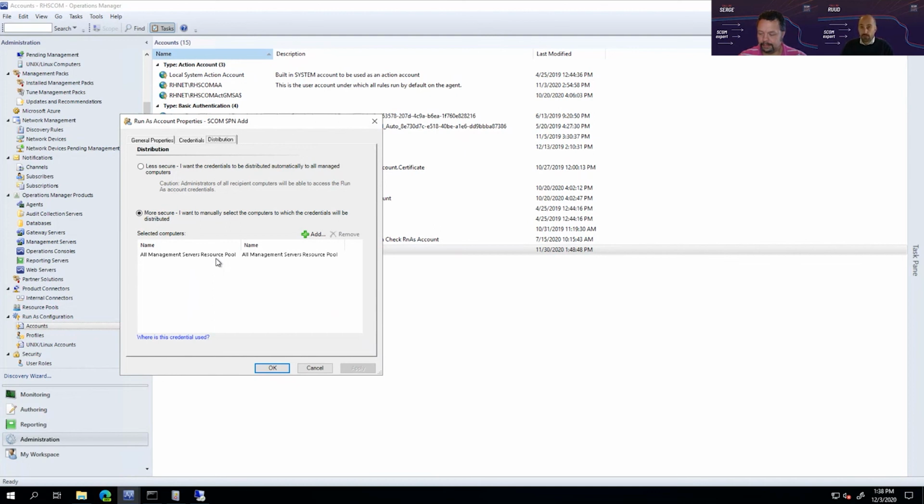Distributed to all management servers. One thing, of course, and especially with the change to SCOM 2019, make sure that the account has log on as a service rights. Be aware of that. That's one thing that's required. That's done in this case for this account.